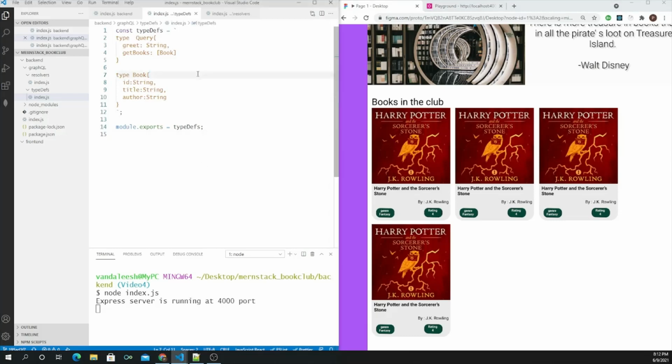So coming to the typedef index file, let's remove the test queries we had created and also remove this book. The first query we need is to satisfy the list of books. So let's call that query books. It should return an array, which is represented by the square brackets, and each of the elements within that array should be of type book. We need to now define what that book is.